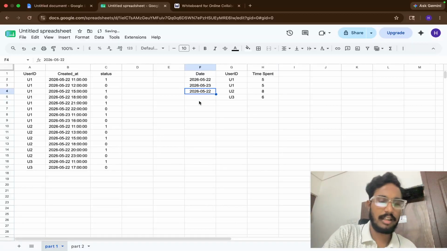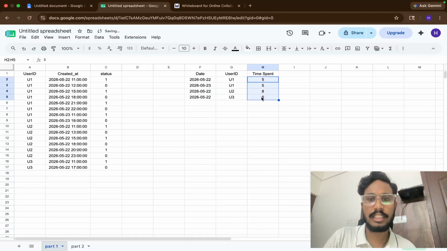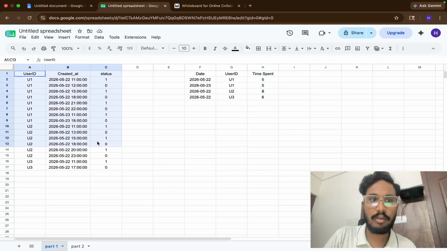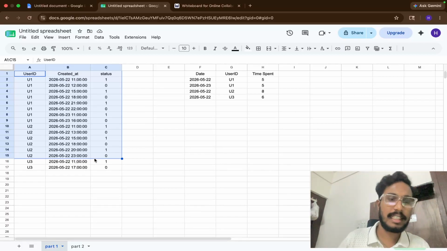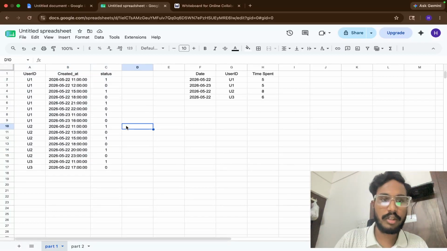So this is the output that is required. If there are any calculation mistakes, then just forgive me. Just try to understand what is expected in the question. Now I'll do some calculations in this Excel sheet and will show you how we are going to proceed.